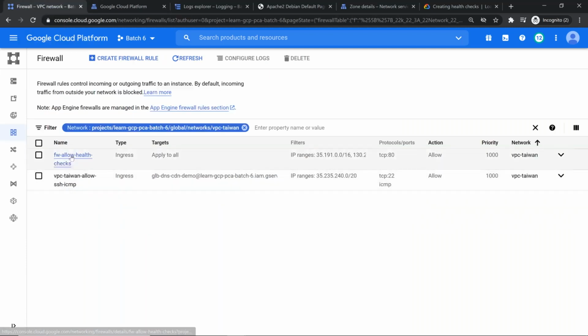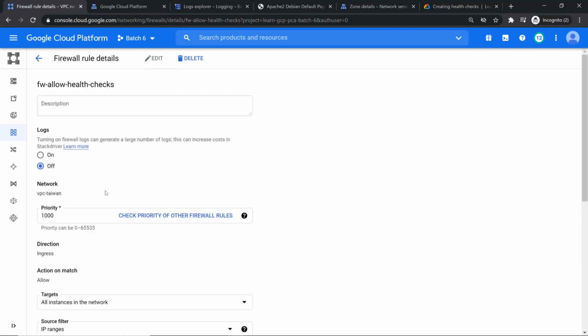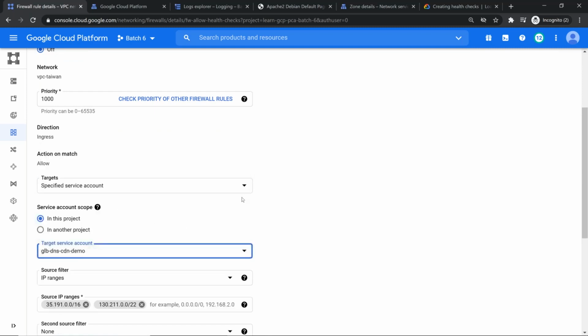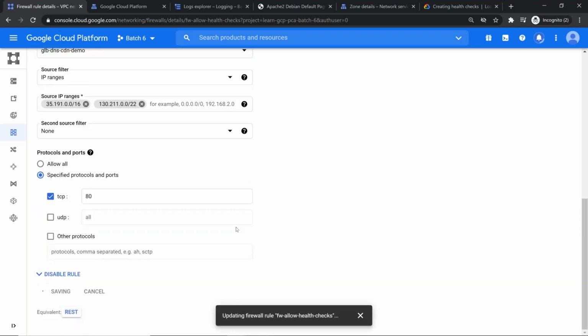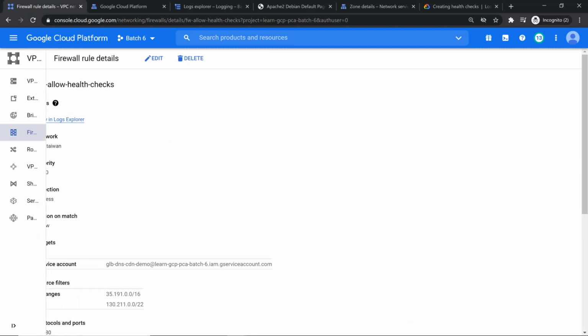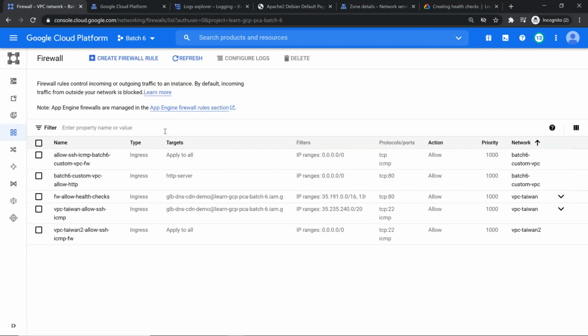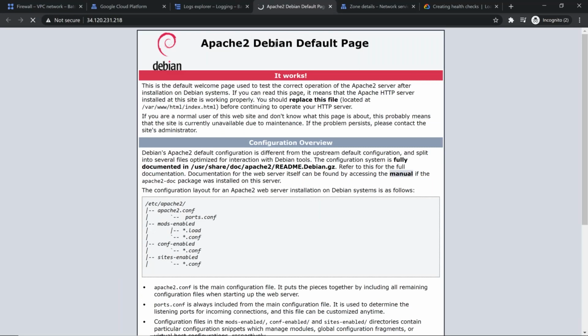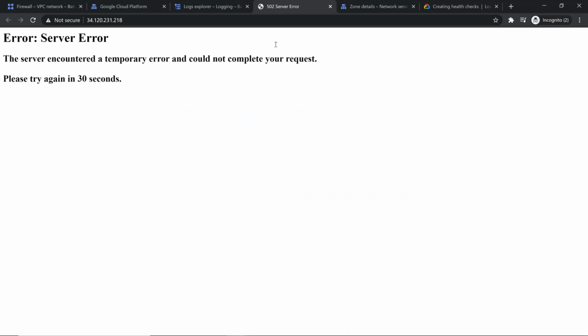So before that, I'm going to edit this virtual firewall rule, change it back to service account. So network, what is that? VPC, network VPC. So it is back to the beginning stage which we created. Now let me see whether it works. It will not work. So we have set it back to a stage where we were getting error.